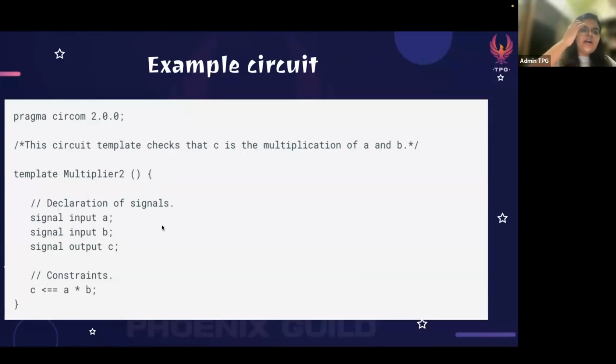The first thing you will write is a declaration of signals. That is, what are your input signals and what are your output signals. So you have a signal input A here. Like I said, each variable in Circom is a signal which you are going to send. So you have input signals and output signals, and then you'll have some intermediate variables as well that you can use temporarily if you want. And then you can also create your own new signals, which don't have to be input or output, but just intermediate signals that you will use.